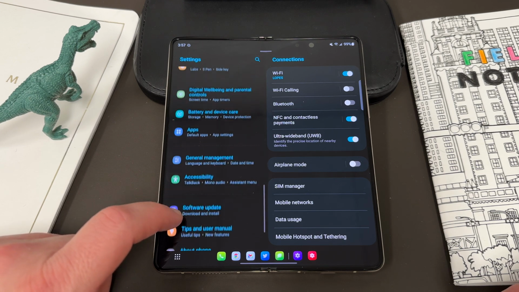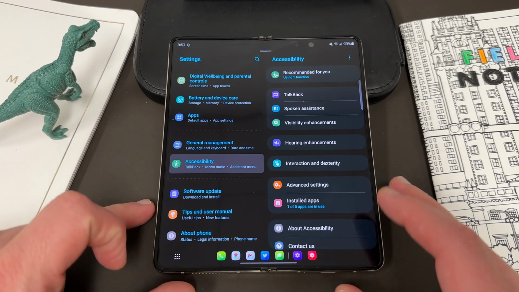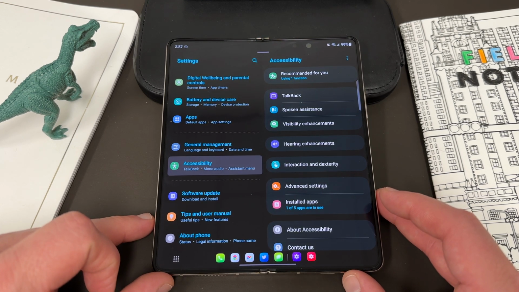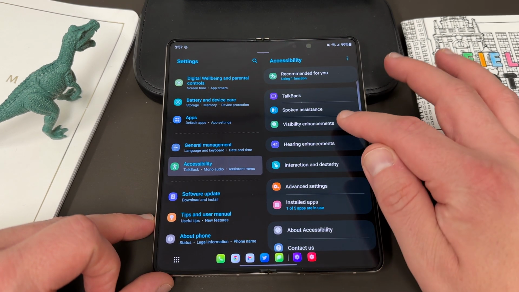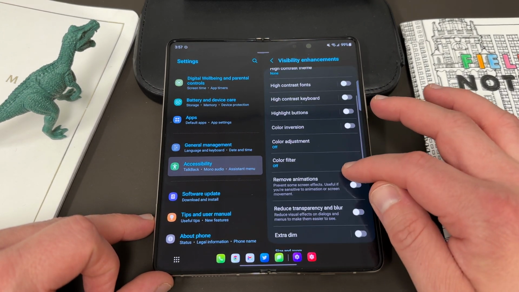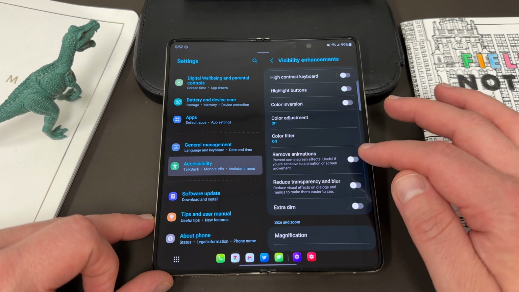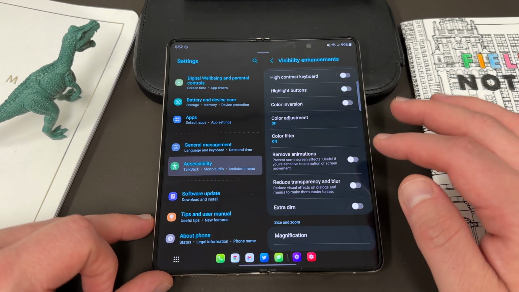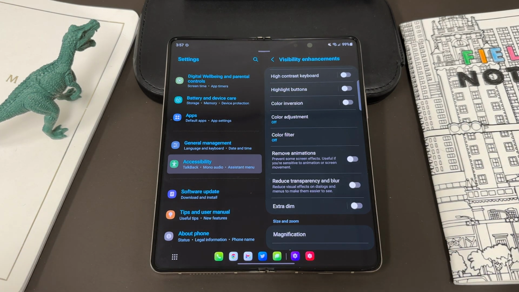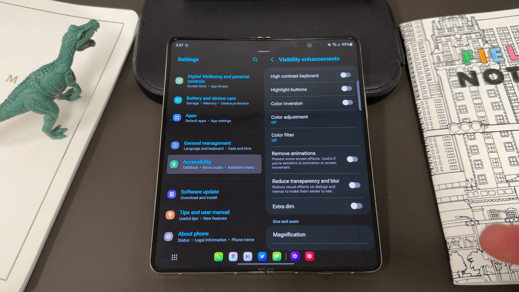If you go to the main settings and scroll down to accessibility, there's a couple of things that you can do here. The first one is if you go down here, you'll notice where it says visibility enhancements. There's a whole bunch of things that involve color, but if you go to the very bottom, there's this one called remove animations. What this will do is actually speed up your time zipping around the device because it will remove all the transition windows in and out.